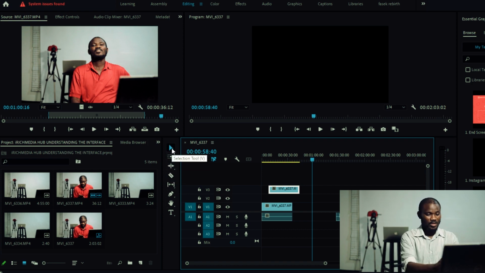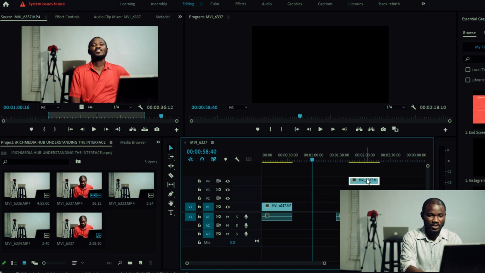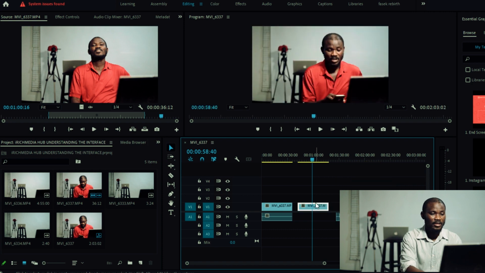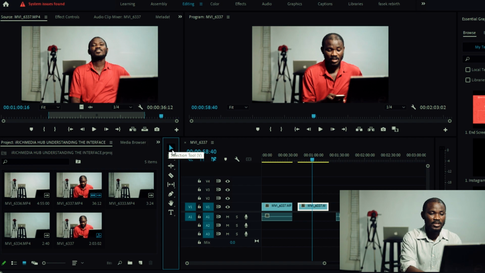If you watch me working on my laptop, the major thing I use is this first one, which is your selection tool. Without the selection tool, you cannot move this guy on your timeline. So you have the selection tool, and then this one has to do with forwarding.